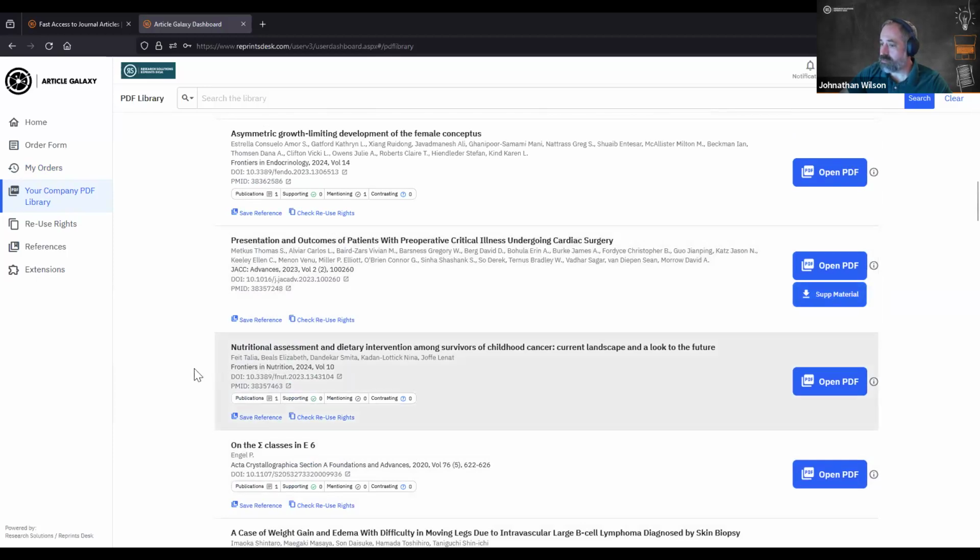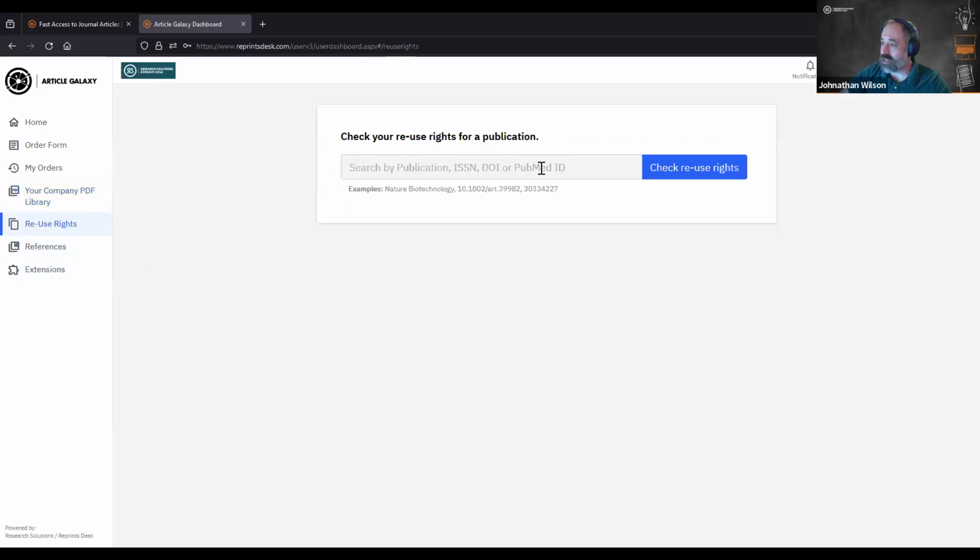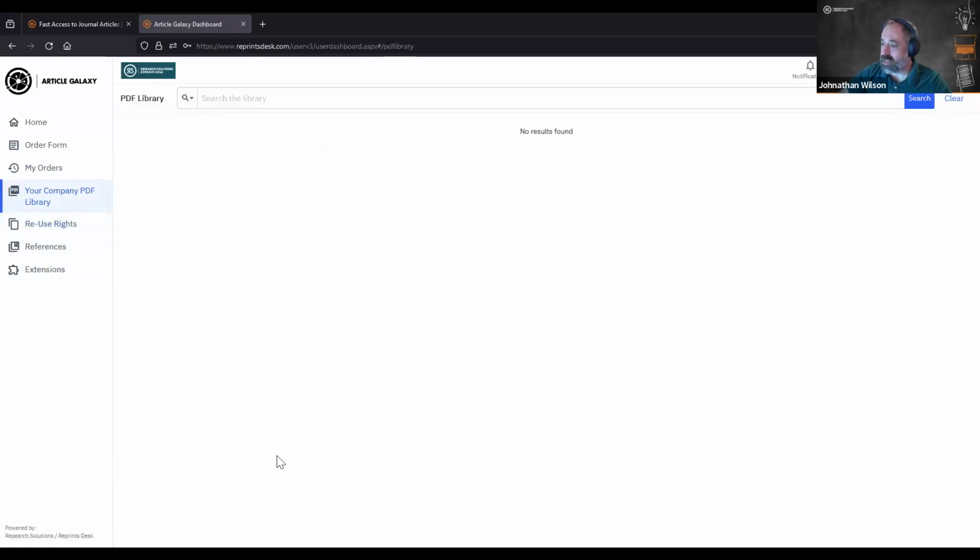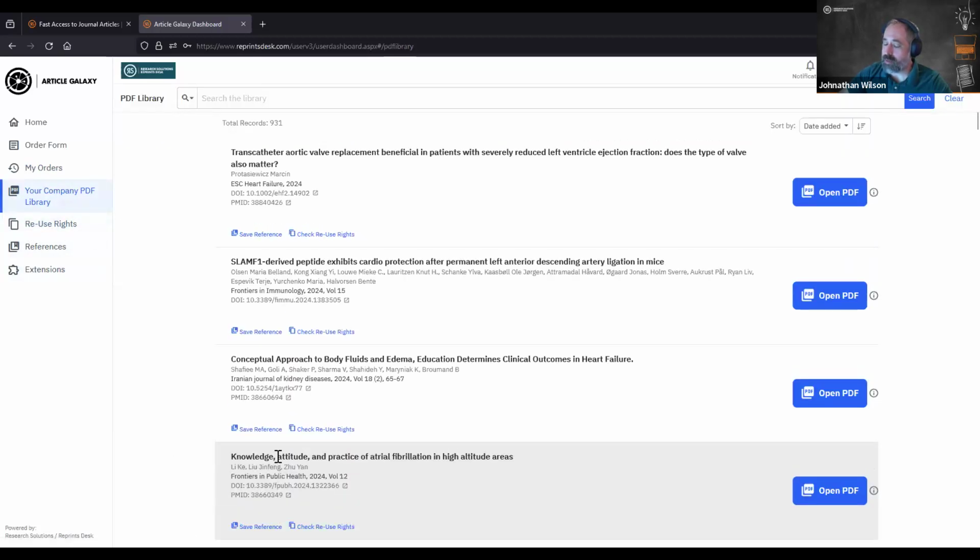Now, getting to reuse rights, you can see that there is a link here. I'll simply click on it. The reuse UI allows you to search for DOI, PubMed ID, ISSN, or publication name. This works with your licensing to tell you how you are able to copyright compliantly reuse the articles that are acquired in our platform.